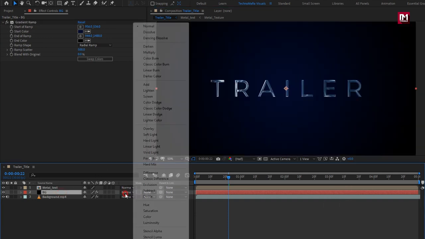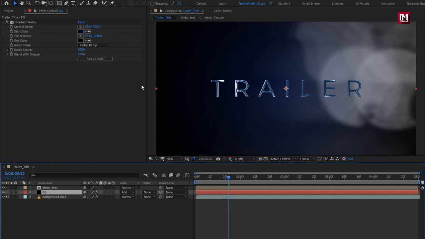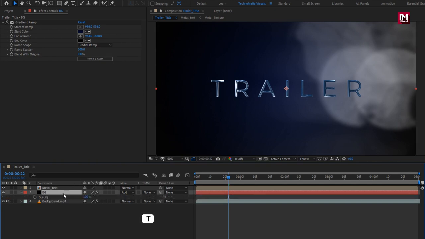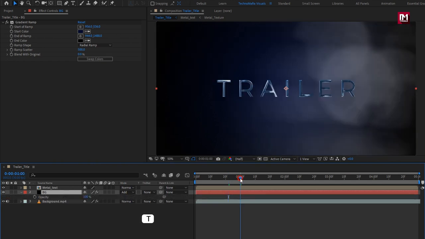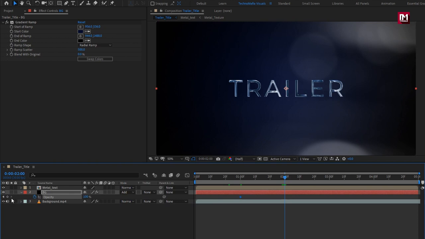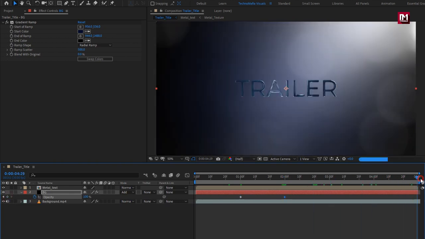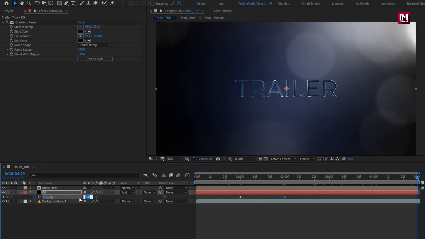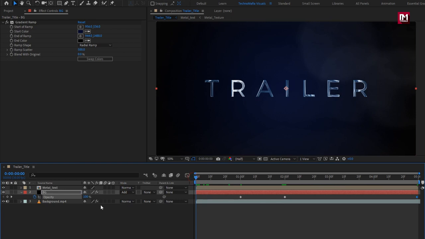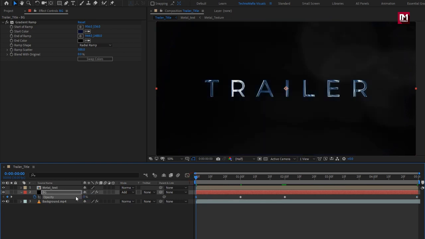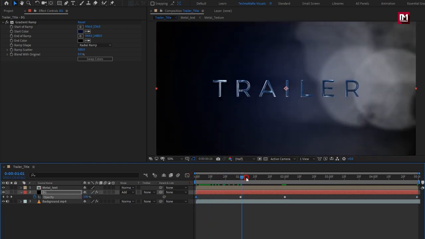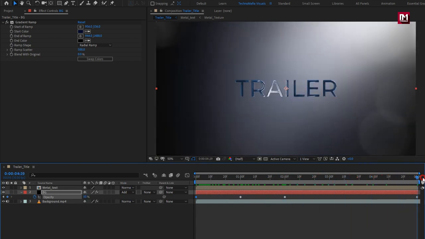For background, change mode to Add. Now for background, press T to bring up opacity. Now at 1 second, create a keyframe for opacity. Now at 2 seconds, create a keyframe for opacity. Now at the end of the timeline, change opacity to 50%. Now at the start of the timeline, change opacity to 0%. You can see the preview.